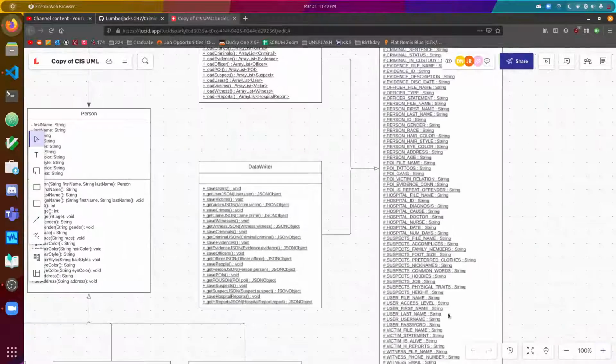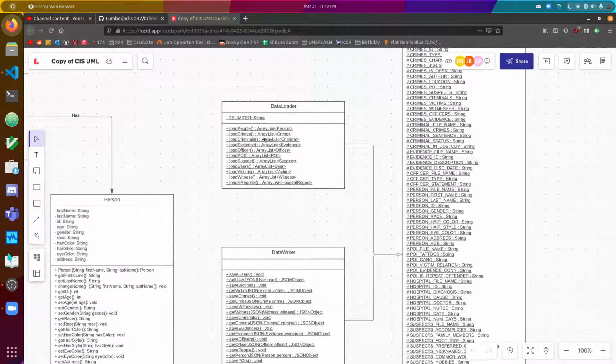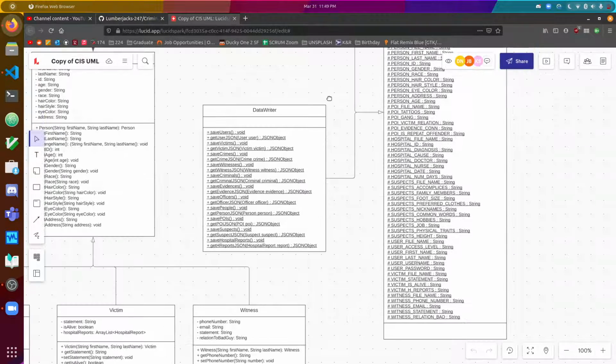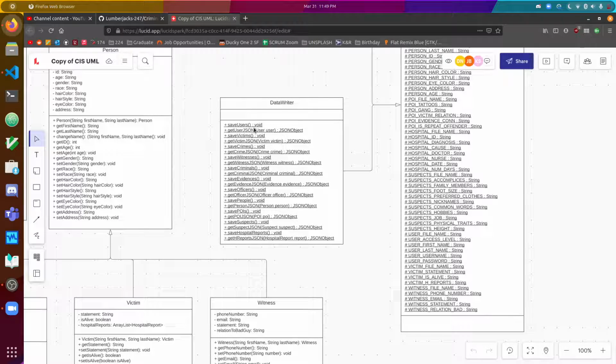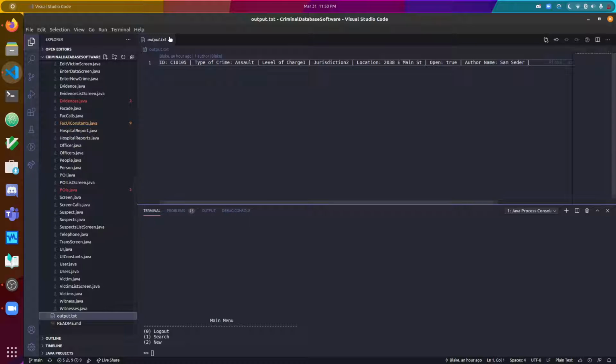And then if I can zoom in a little bit, data loader. It comes with a private delimiter. This is used to break up strings into an array that makes it easier to return an object. This was specifically useful in users and hospital report. And then in data writer, you get the methods. Save users, for example, calls upon get user JSON, and it takes each object and converts it to a JSON object, which is then written to the JSON file respectively. So for user, it would be user.json. We can go into the code real quick and take a look at that.